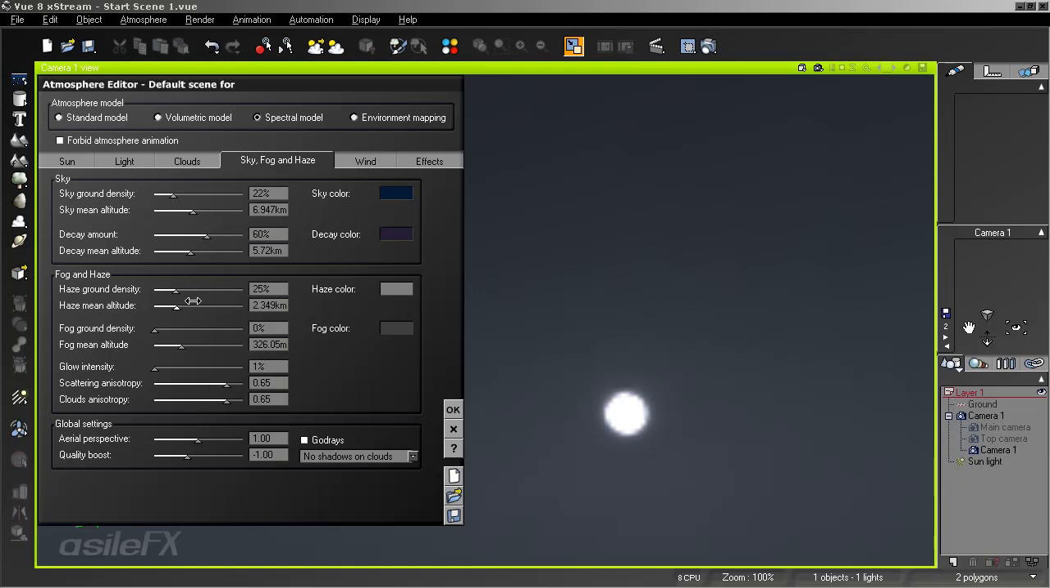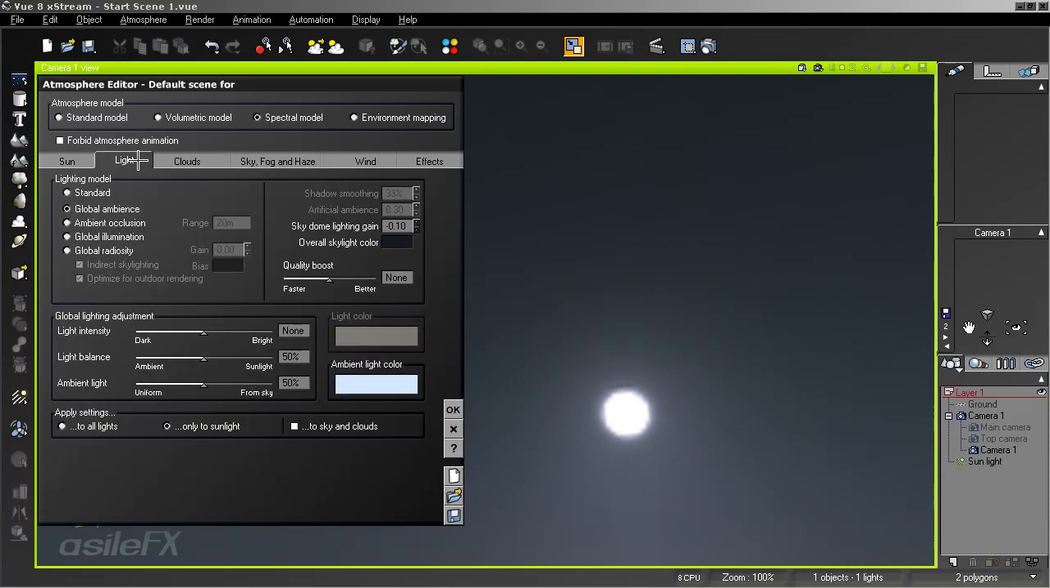I'm going to reduce the haze and fog to rather low levels, 200 meters to 500 meter range. Also increase the decay amount. And go under glow and intensity, increase the glow a little of the scene. Increase that scattering amount for both the clouds and the overall scene. Now there's still a lot of lightness in the atmosphere. I'm going to just bring down the decay altitude and go over to the light tab.